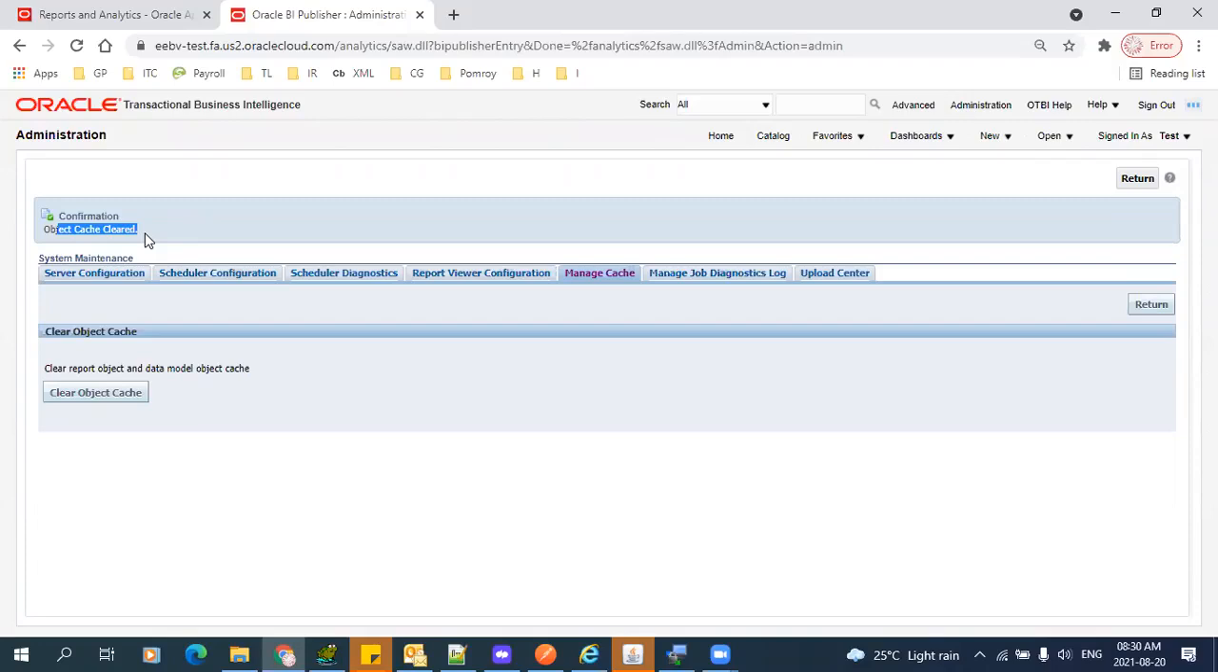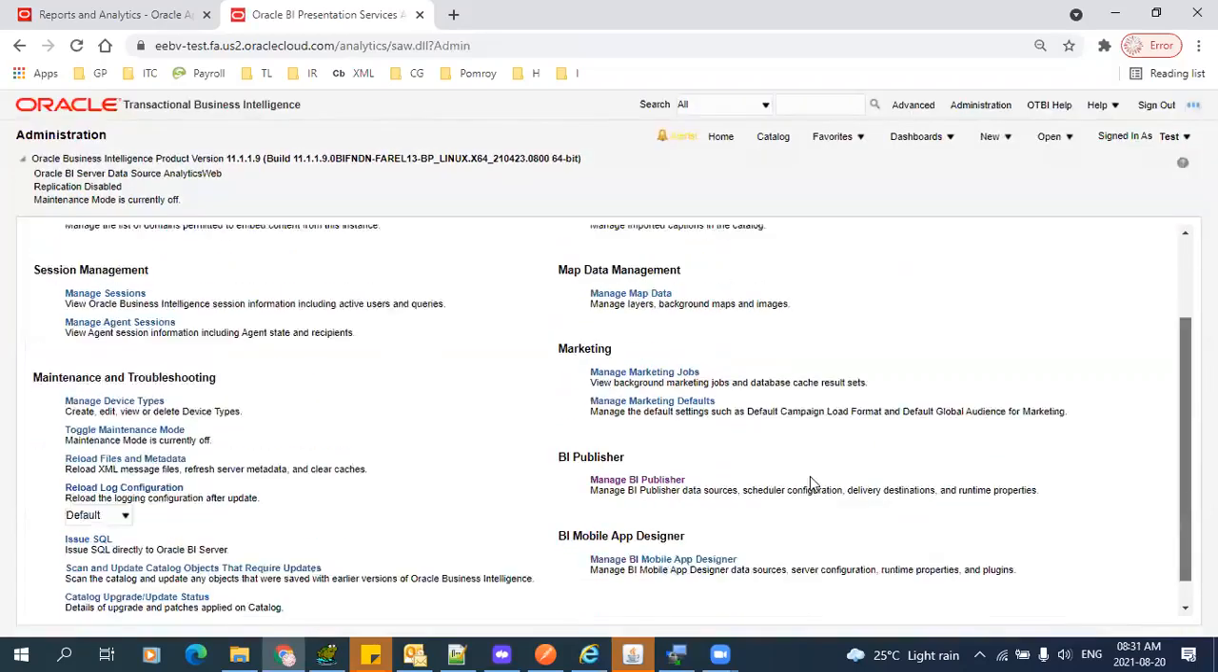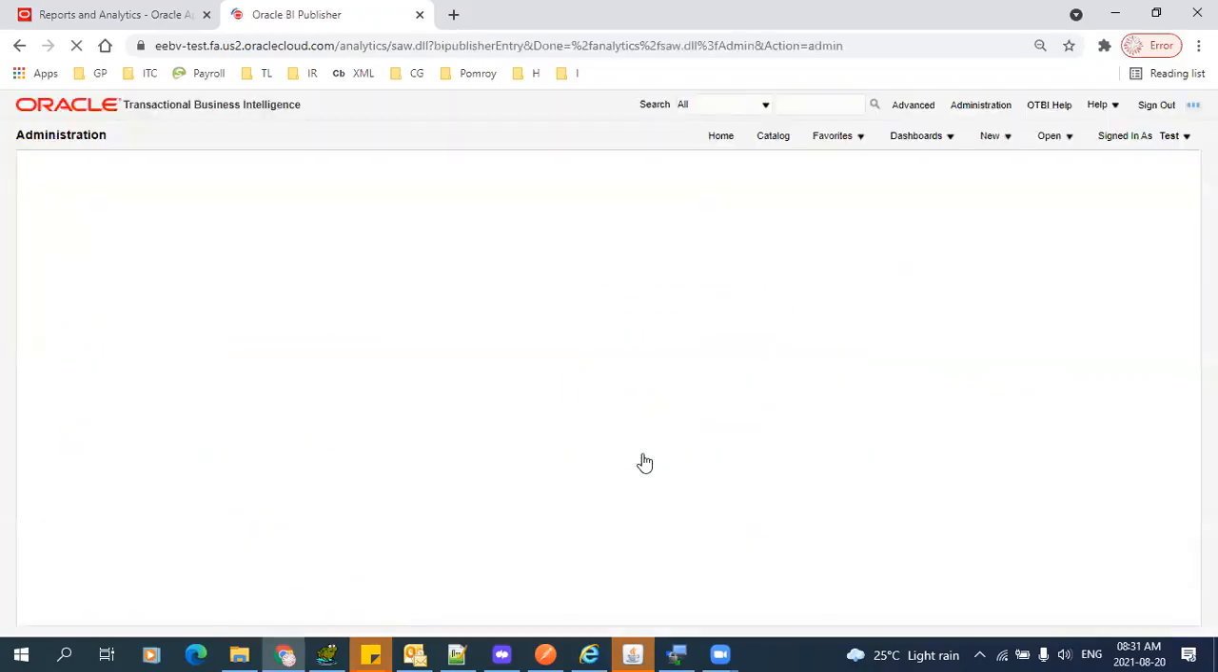Nothing but the report is not in a synchronized status between you and the user. If you get such issues, then you need to clear the manage cache. Navigate to administration, then manage cache, and clear object cache. Then obviously your user will be able to see the changes you have made on your reports. This is the significance of cache. Again, click on administration and Manage BA Publisher.